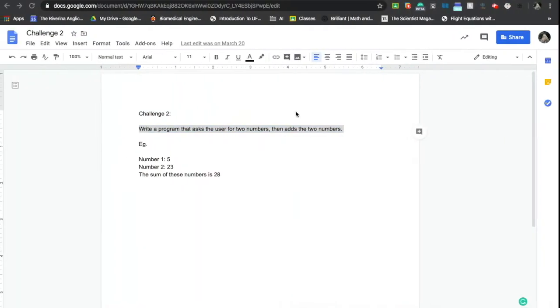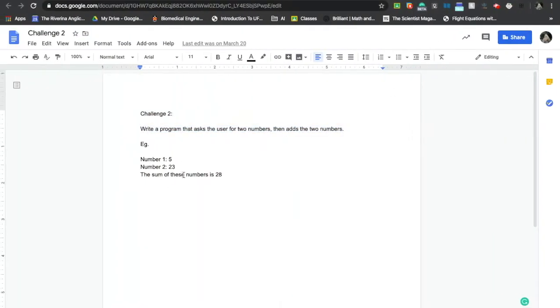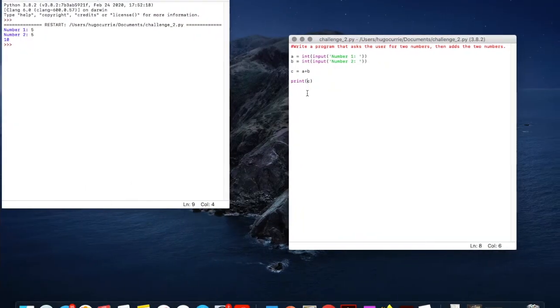But to make it look nice, just like it has here, the sum of these two numbers is, we're going to go the sum of these two numbers is, and we're going to add a space here, and then we're going to go plus C. The space here will make it look nice so that the 10 is not right on the S, and we'll go plus C. So let's save and run this.